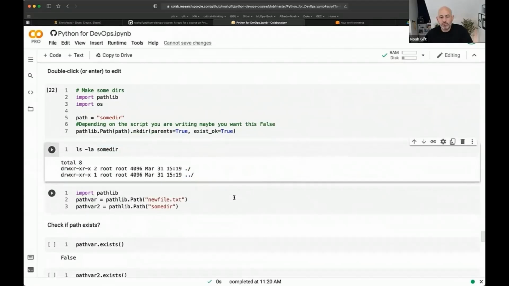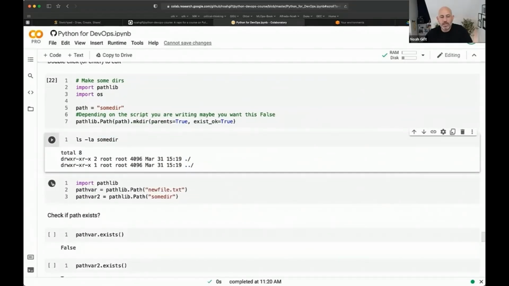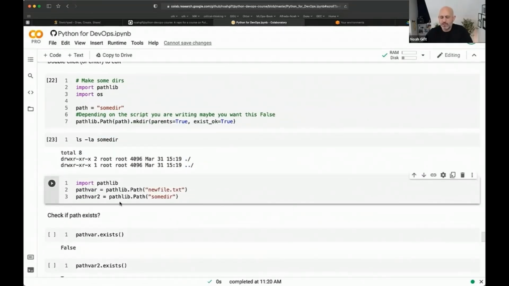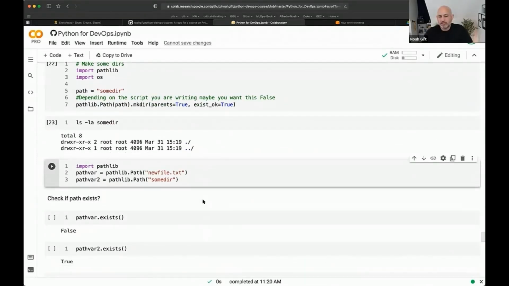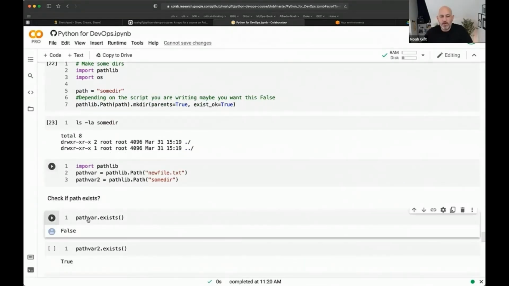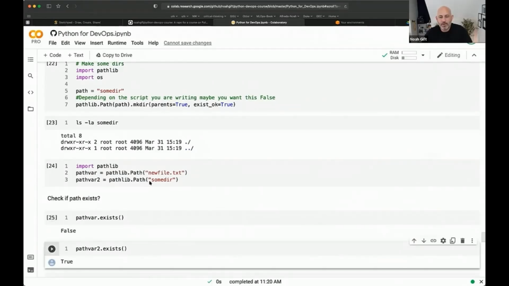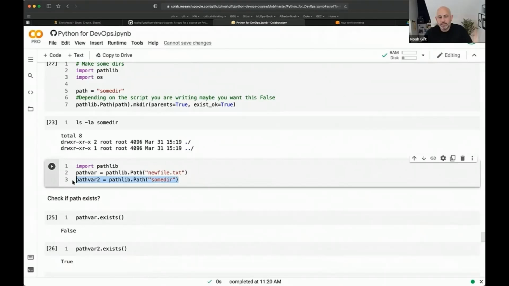You also can go through here and do things like check for paths, whether they exist. And these are, I would say, bread and butter DevOps kind of things, dealing with the file system. If I want to see, does this path exist? Oh, it doesn't exist. But what about the second path? We know that that does exist, right? Because I created it up here earlier.